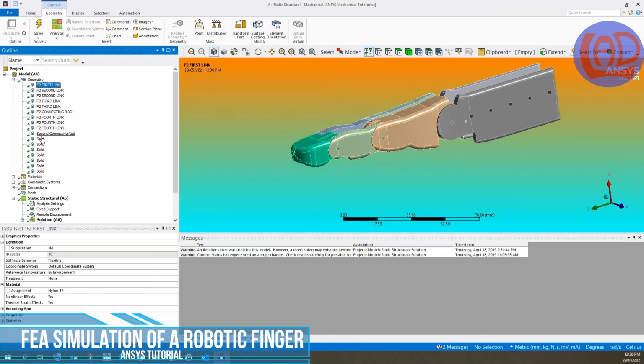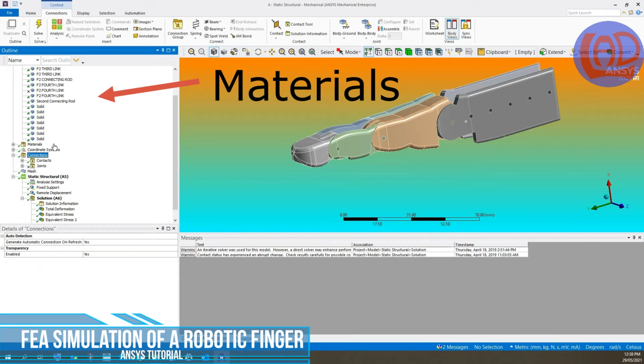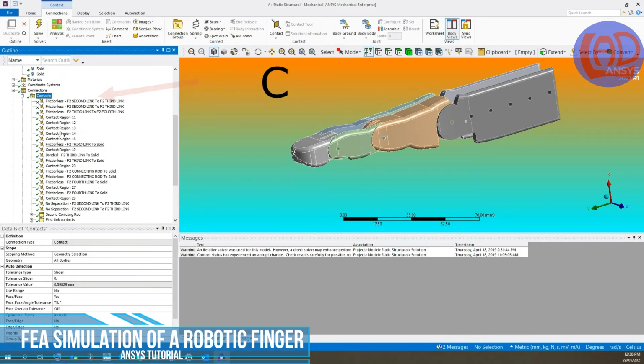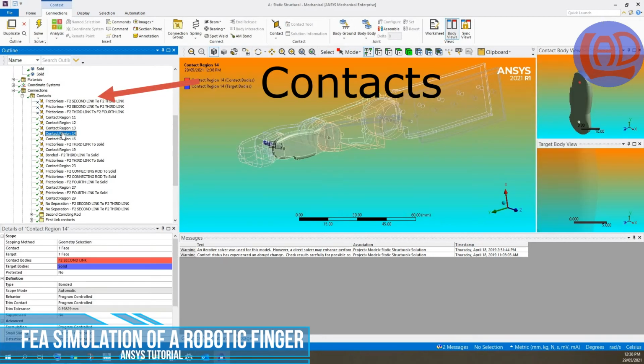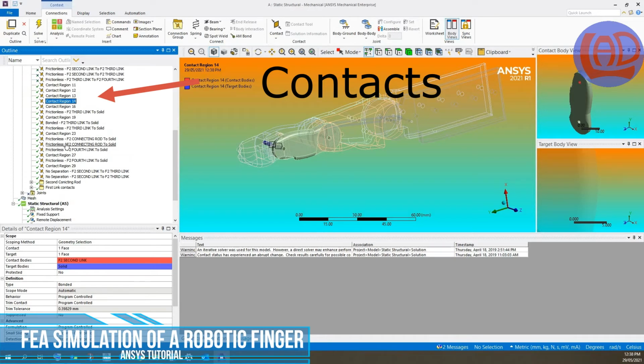I followed the same procedure as the one I just showed you by defining, first of all, the materials I'm going to use, and then I defined the contact elements. There's a couple of frictionless contact elements there and a couple of bonded contact elements.